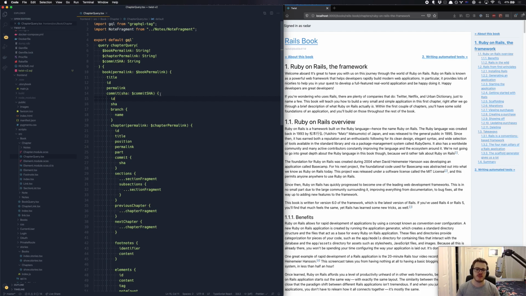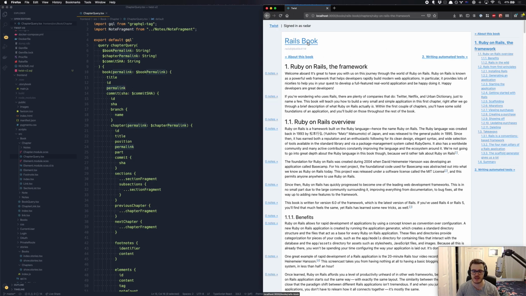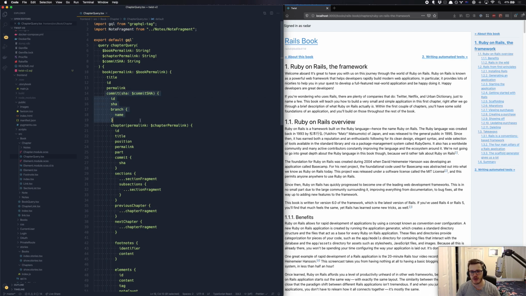To get all the information for a chapter, we need to build up this really big query. So we need to have, okay, what's the title of the book? I don't even know if I need this ID anymore. Probably not, but we'll leave it in there for now. We need the permalink for the book, and this title and permalink is what lets us do this URL up here, right? We need to know the commit information.